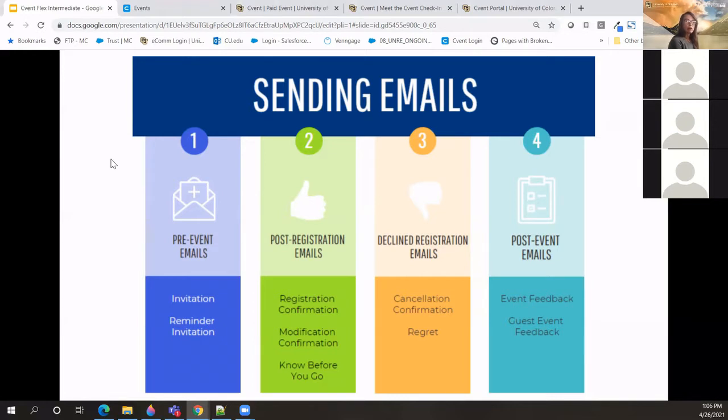I think 3 is often a category that gets forgotten about or perhaps not even used in some cases: declined registration emails. So if somebody has already registered and they go and cancel that, it's not uncommon to send a cancellation confirmation message at that point. But you also have the ability to send a regret if somebody tells you they're not coming. You could follow up on that. And then moving into 4, post-event emails. Event feedback is probably the most common post-event email that I see, and of course, appropriate with today, us talking about surveys in combination with those emails.